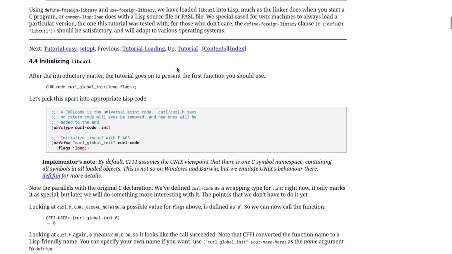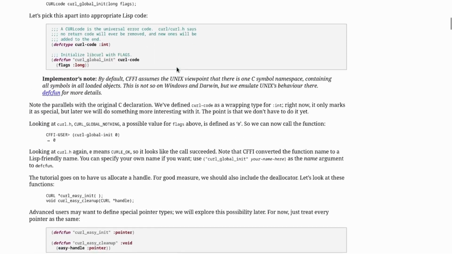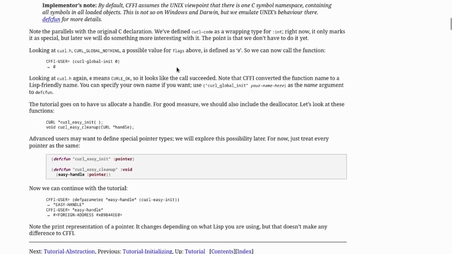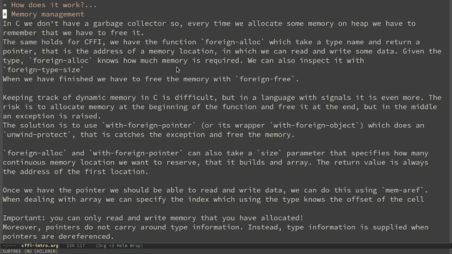So, the first step is to learn how to deal with C memory from Lisp. In C, we don't have a garbage collector, so every time we allocate some memory on the heap, we have to remember that we have to free it. The same holds for CFFI. We have the function foreign-alloc, which takes a parameter and returns a pointer to the memory in which we can read and write. A pointer is basically the address of a memory location.